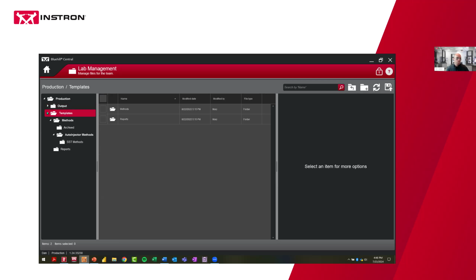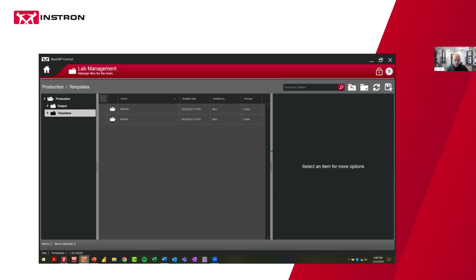So certainly people that already have Bluehill Central installed in their lab, if you are listening to this or if you're seeing the release notes on our website for 1.24, we definitely encourage the update because I think every user will see value in these simple file usability enhancements.